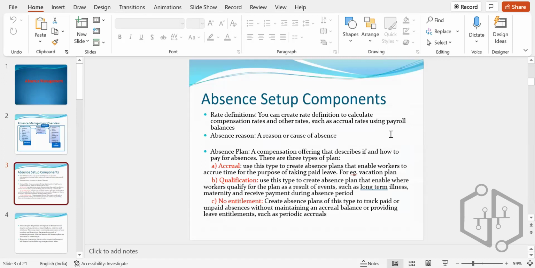What is a rate definition? When you create a rate definition, you can create the accrual rates, rating the balances. You have to calculate the compensation rates. I will tell you what a rate definition is in later slides. Okay, so absence setup components are these things.